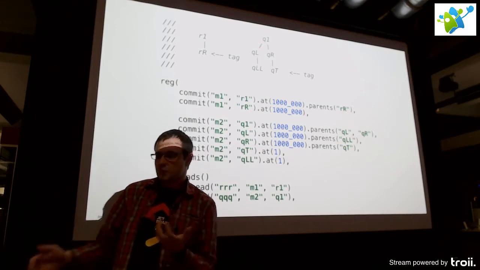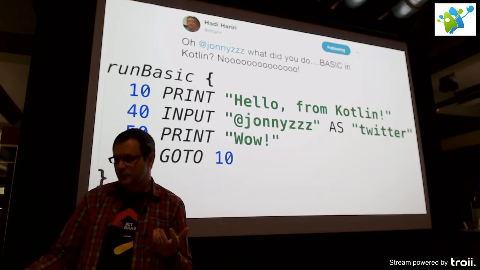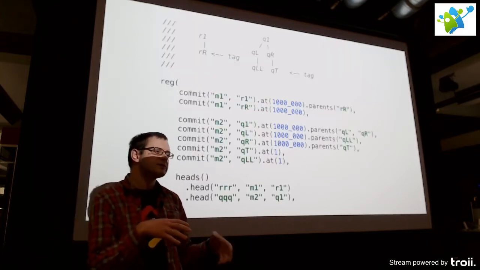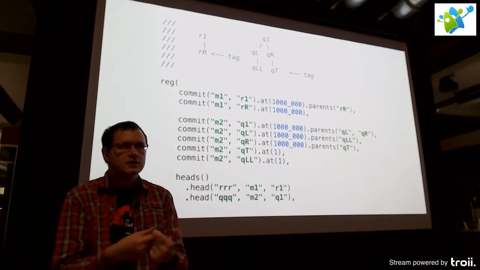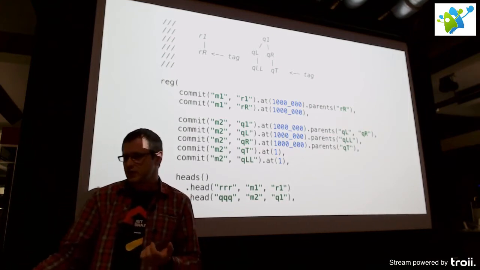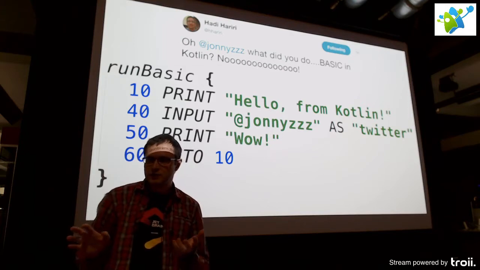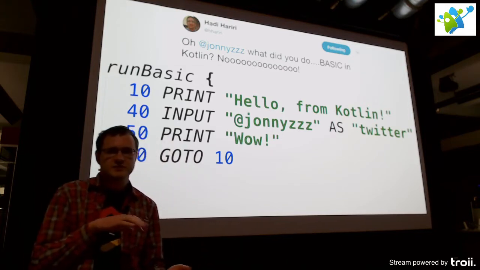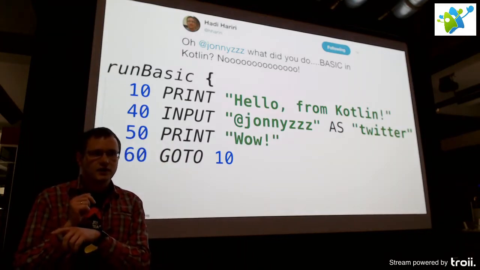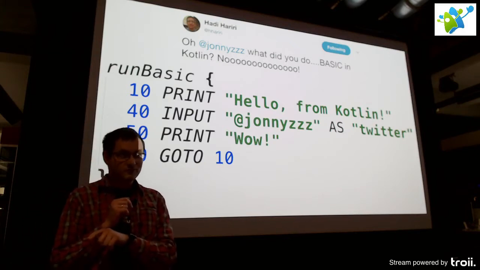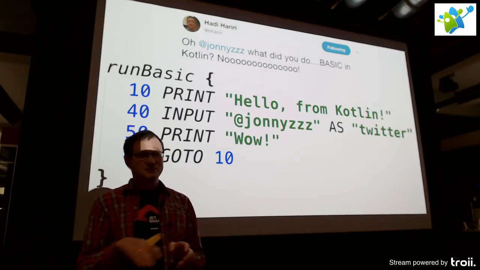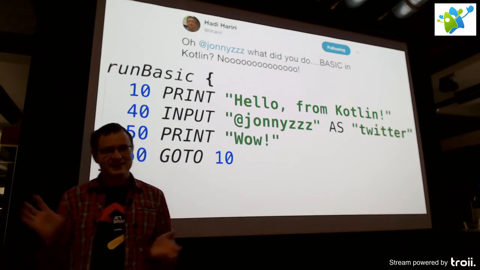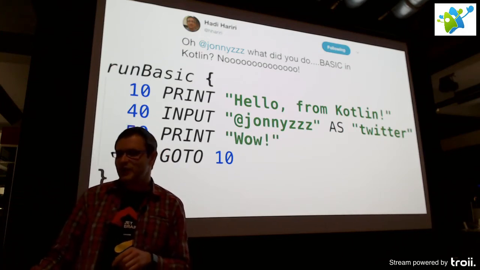As for DSLs, it's really nice to be able to express what you mean in a way that everybody can understand without extra explanation. And if you're thinking about DSLs, this is yet another DSL. And this is, again, a valid Kotlin program. It does not implement 100% of the BASIC language, but still looks like BASIC. And I'll explain later on how you can create this.